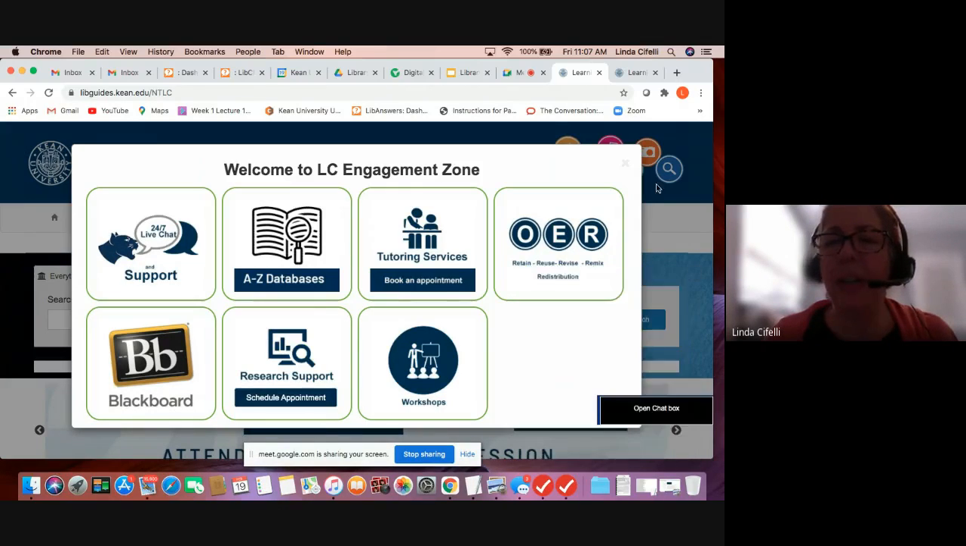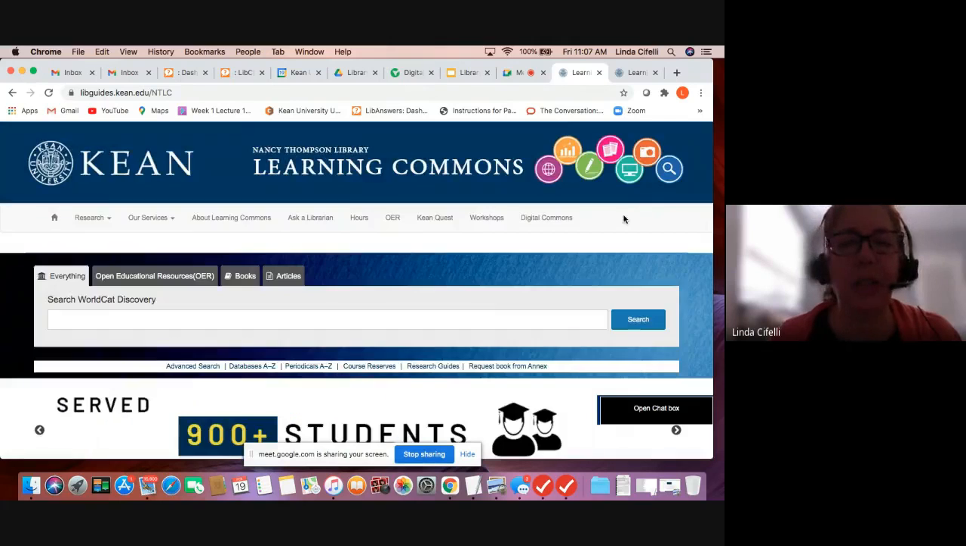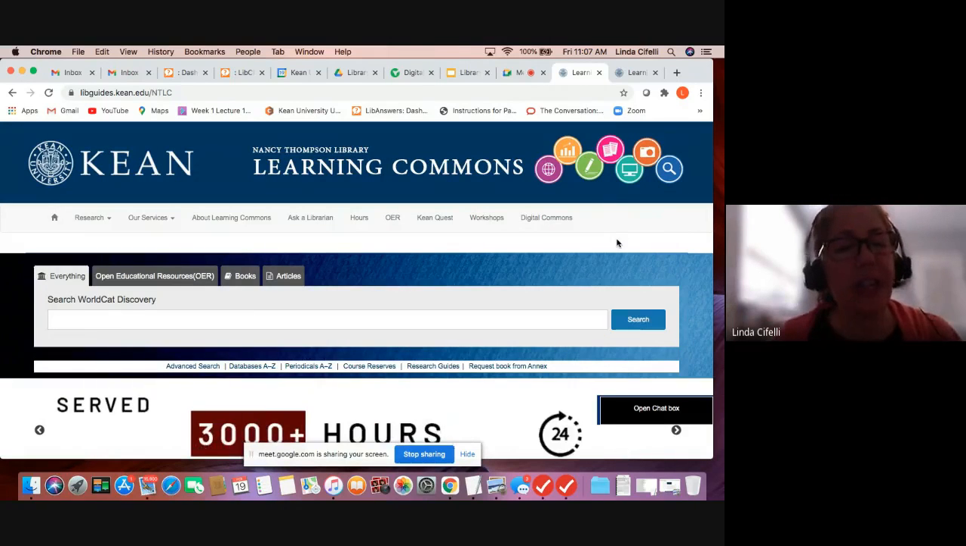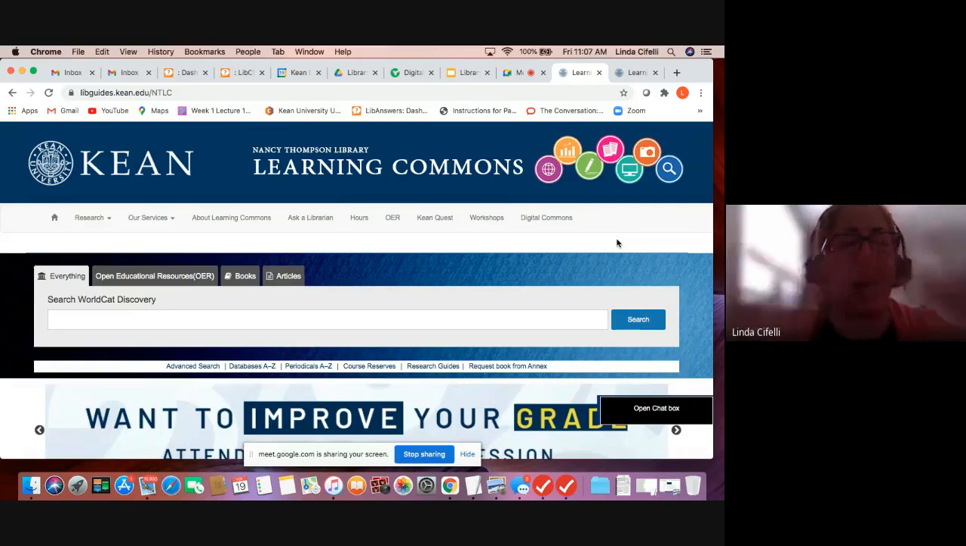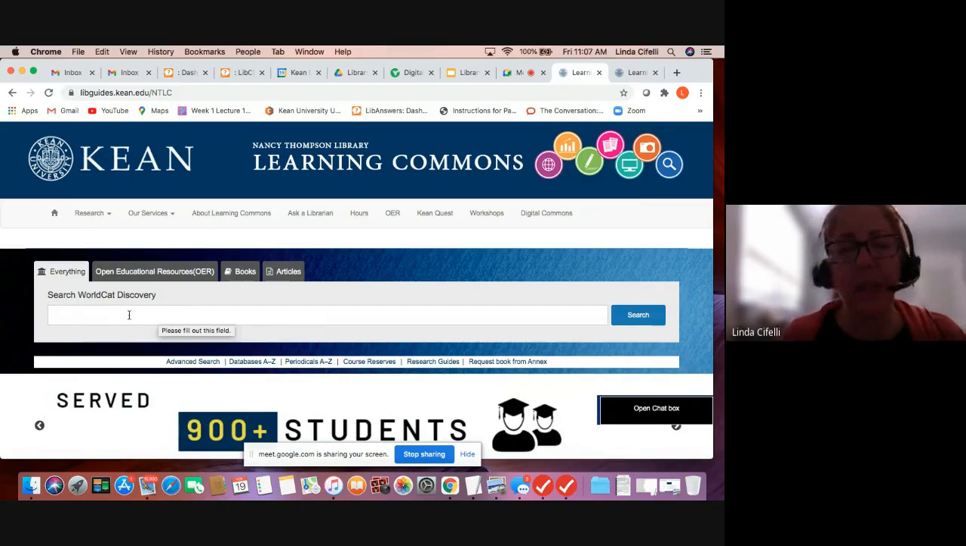But I'm going to go ahead and close the chat window, and then I'll also close the Welcome to LC Engagement Zone window and click off of that, because it was actually hiding some of the research tools that are back here on the website. So for instance, right here in the center of the home page, there's Search WorldCat Discovery, which is sort of like our one search option.